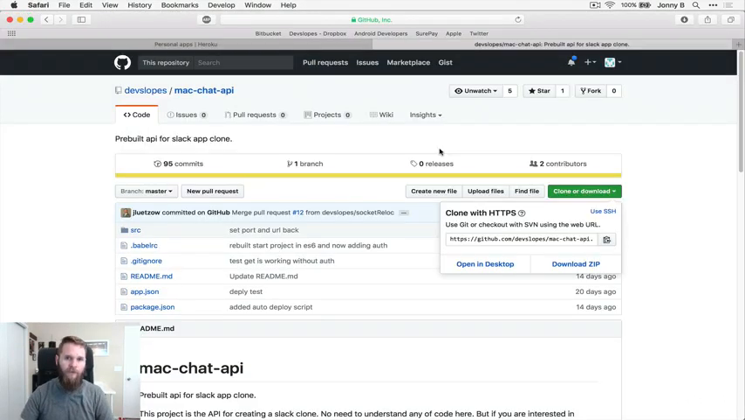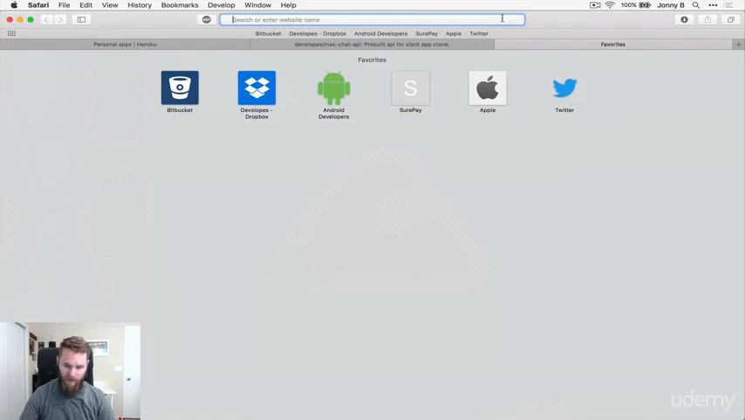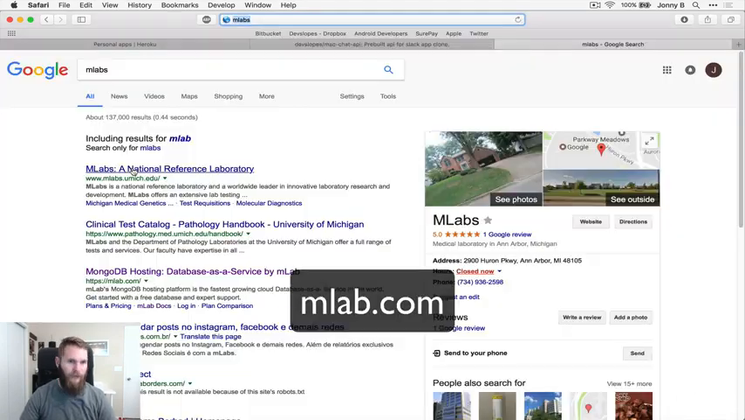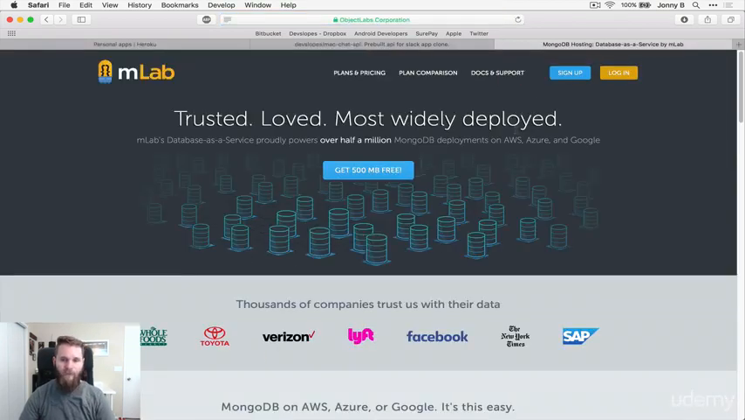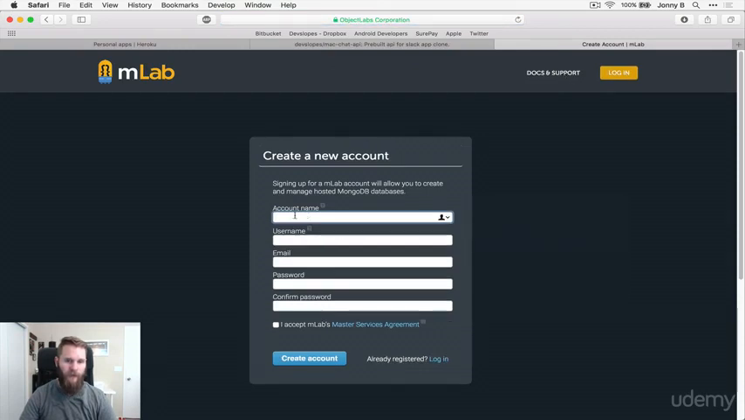So we're going to jump back into Safari, and now we need to sign up for mLab. Just Google mLab, and right here, MongoDB hosting is what we want. You can sign up for free. So just go ahead and put in an account name, username, email, password, accept. All right, go ahead and do that, and I will see you inside.